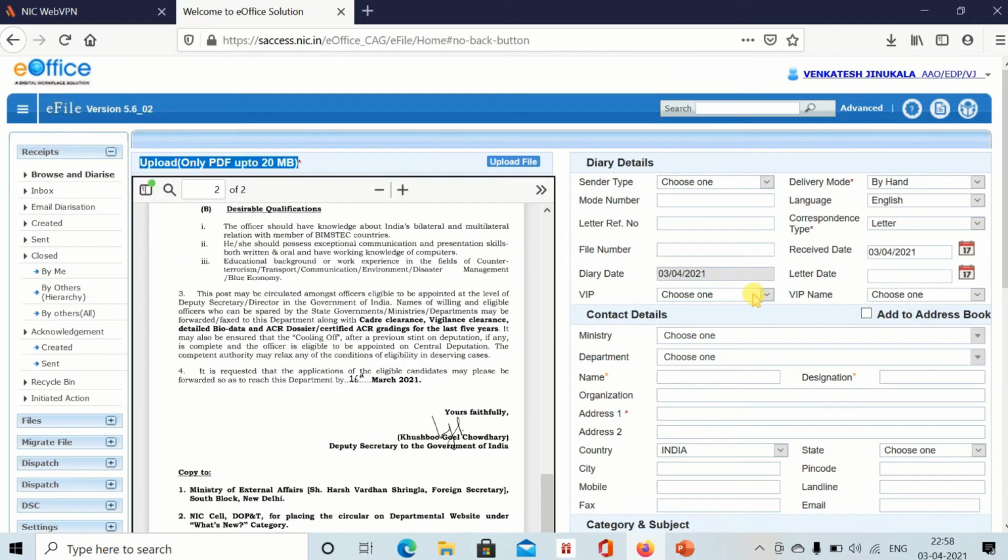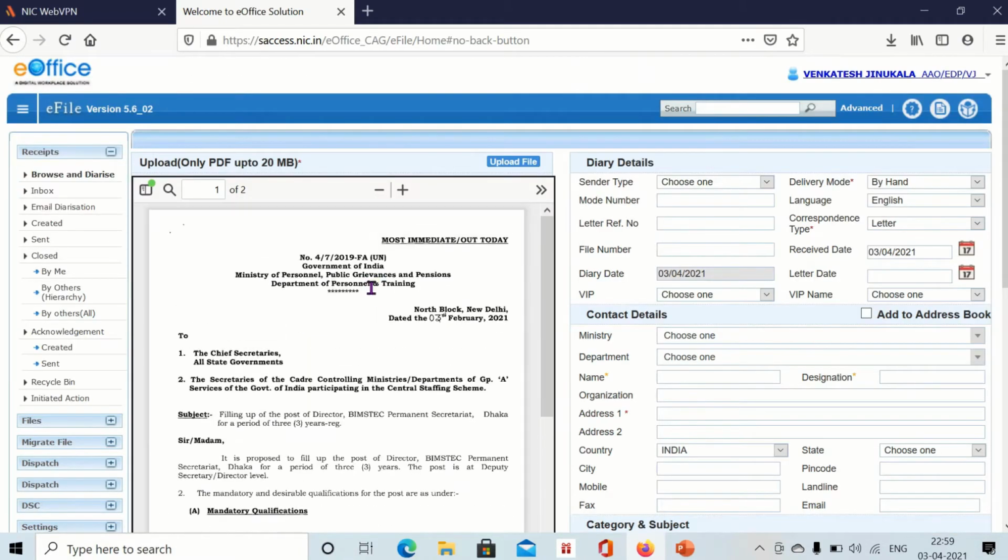Now diarizing part means you have to enter all details related to the document. Since these all are not mandatory, you can only fill up those boxes which are mandatory, which are with asterisk mark. So here delivery mode, how I received this letter, how I received this document.